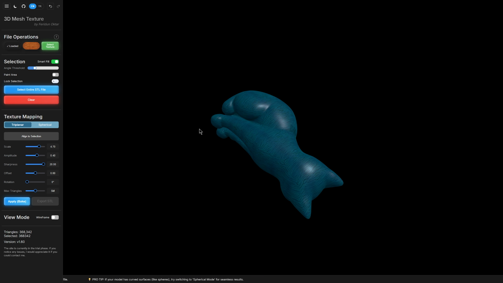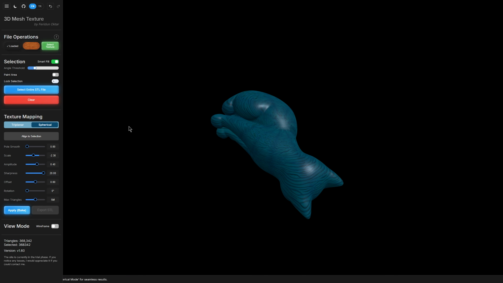Spherical is better if you're using a particularly curved surface like a sphere or a cylinder. If I select spherical now, you can have a quick look at how that works, and you can see that it is all rotating around this point here. This allows us to adjust pole smooth, which doesn't seem to be doing anything now, but that effectively adjusts how the texture will converge on this single point.